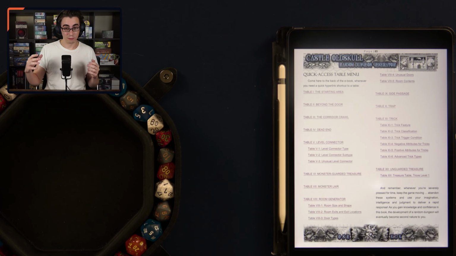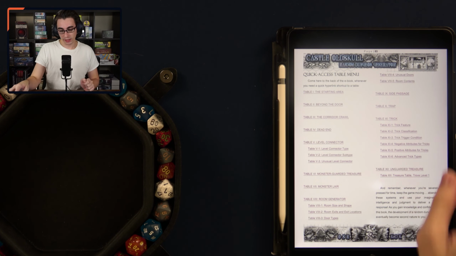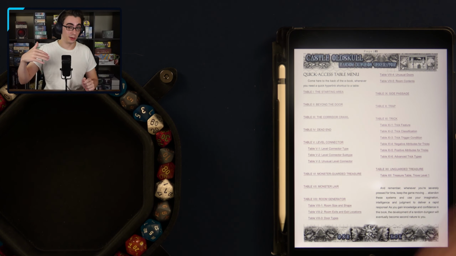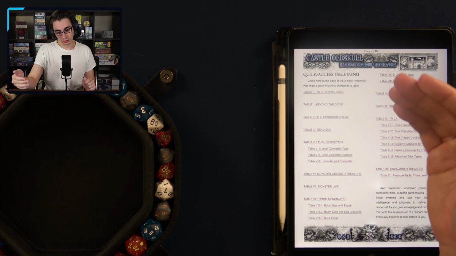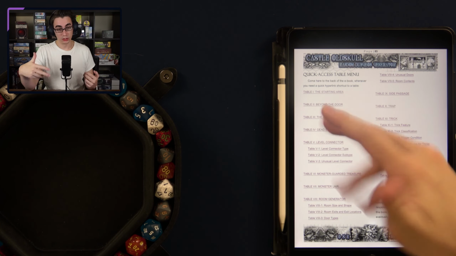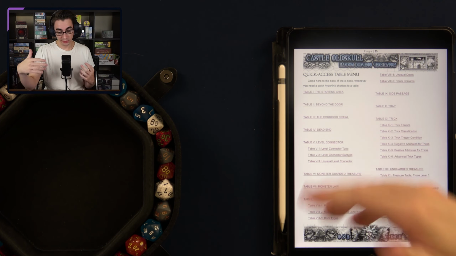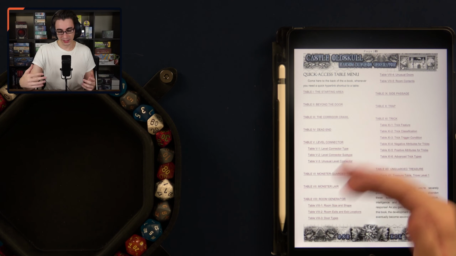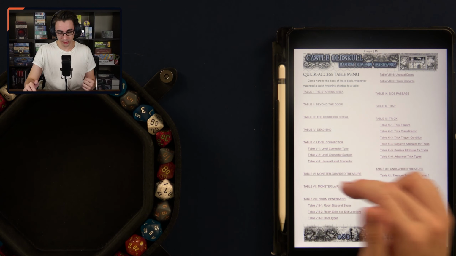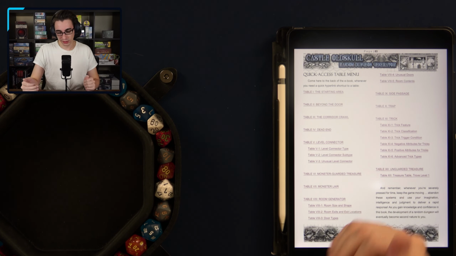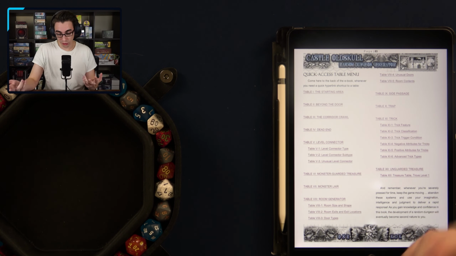To start out for this book, I'm actually going to hop to the back where they have this little table access just to quickly talk about each of the tables, and then I will quickly skim through them. So table number 1 is for a starting area. Then you have table number 2, which is beyond the door. 3 is the corridor crawl, which is kind of like what it sounds like, use that for corridors. 4 is dead end, when you reach a dead end in a corridor. 5 is level connectors, on how you connect different levels of a dungeon. 6 is monster guarded treasure.